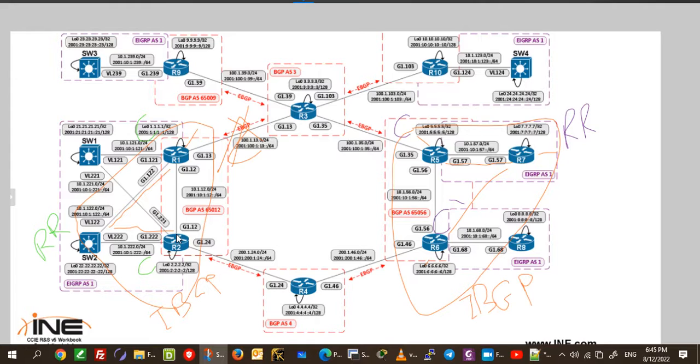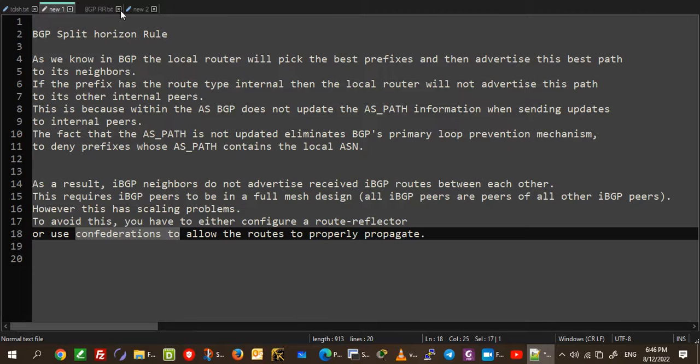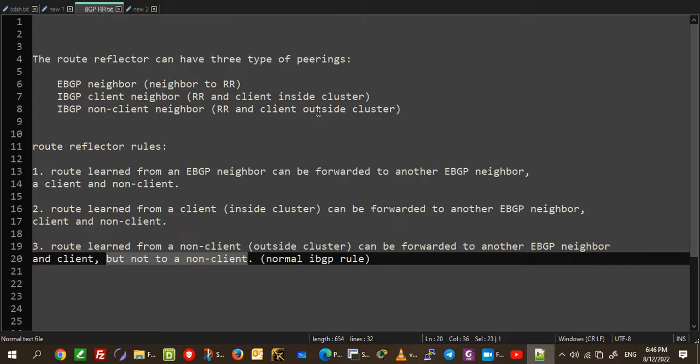Another feature is next-hop-self, which I have mentioned before. The other one is route reflector. In route reflector, we have some rules. Let's review these rules. Then I will jump into configuration.